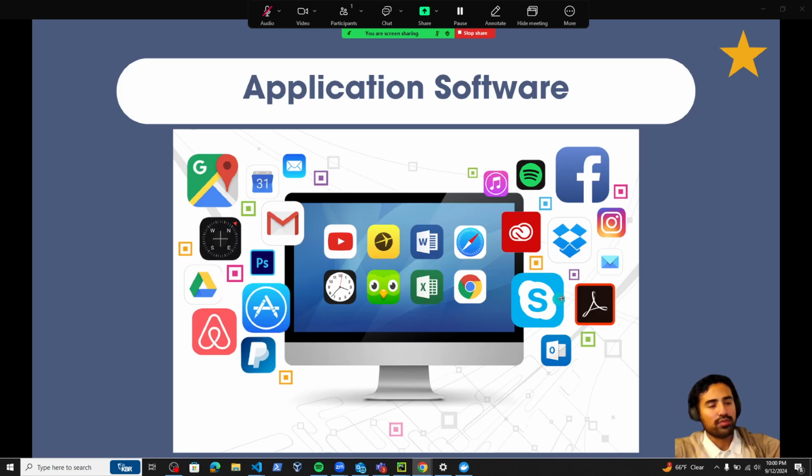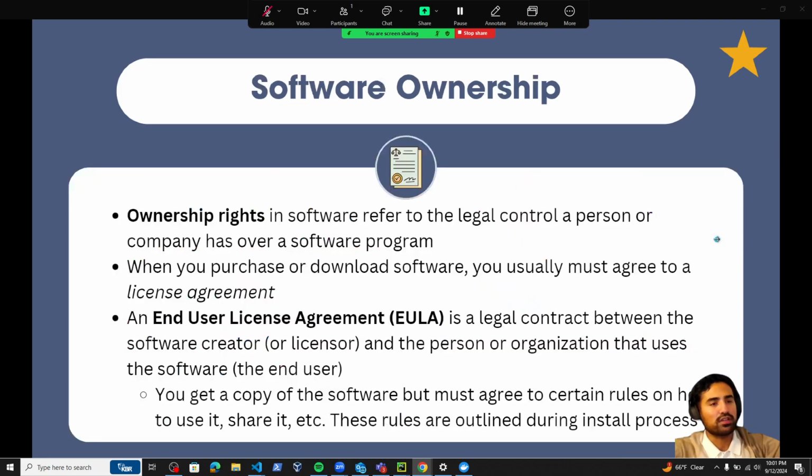We have Skype, one of the leading video chat softwares, not so much these days though. We have Dropbox, another cloud file software. Word and Excel, productivity software. Duolingo here, language learning software. So yeah, software is going to solve very, very specific problems, very specific tasks, and it's usually the kind of software that the average user interacts with, especially in this modern day and age.